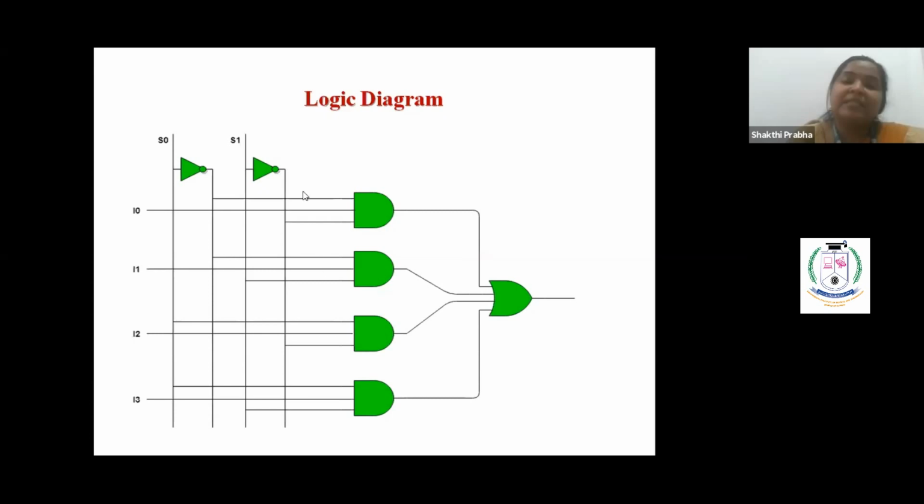So I'll get S0, S1, S2, one more selection input line, and then more AND gates will be obtained, and the outputs of these AND gates will be given as input to the OR gate, where I can convert all the 8 inputs to a single output. So with a multiplexer, have in your mind that it always has n number of inputs, but the output will be only one.